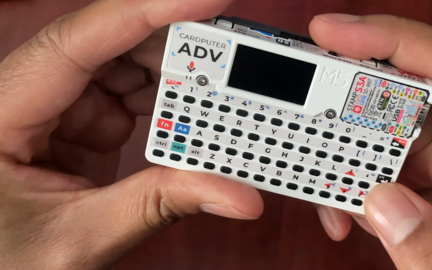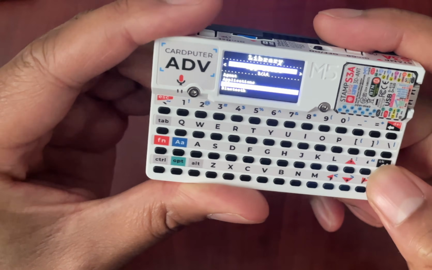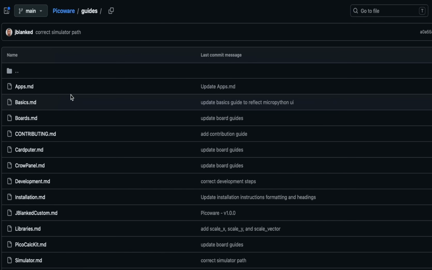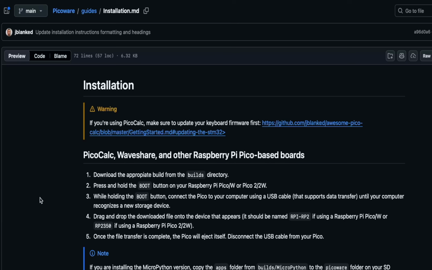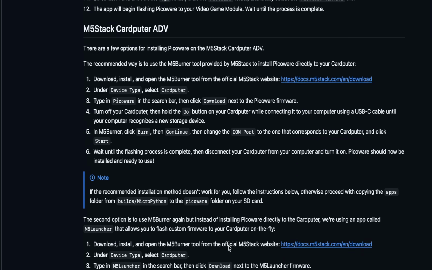Now, the Cardputer ADV runs Picoware, and Picoware has a built-in app store. So getting FlipSocial is literally a few button presses. Now, if you haven't flashed Picoware yet, there's a full installation guide on my GitHub. Link is in the description. It walks you through everything step by step.